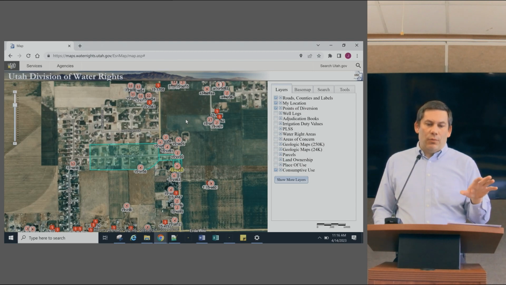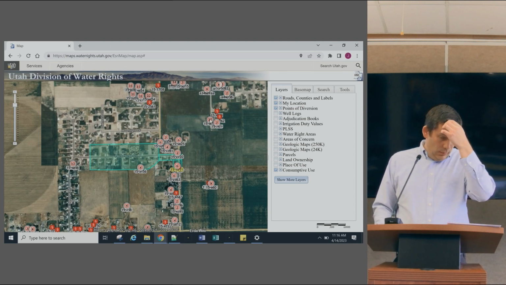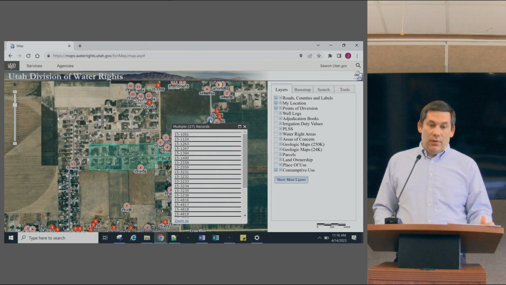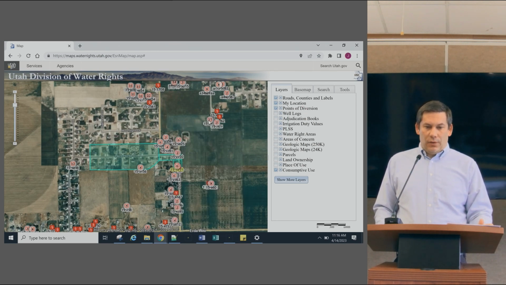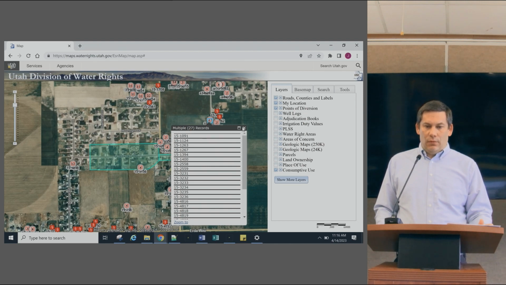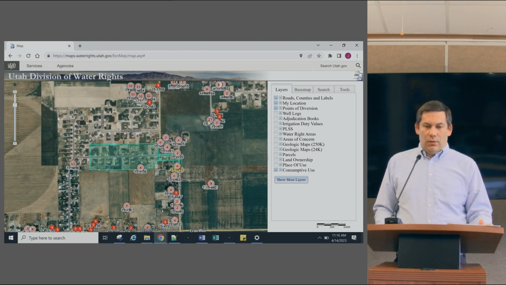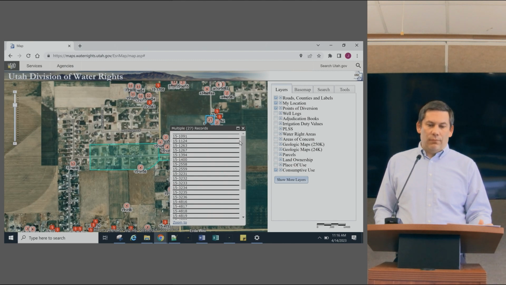If you're ever looking at the points of diversion layer in a given area, you see these clusters with a number. That means that at that point, in this case, there's a 27. I don't know how well you guys can see that, but what that's telling me is that at that particular point there are 27 records, right? Now, it's likely that these are 27 water rights that all have that same point of diversion. Okay.